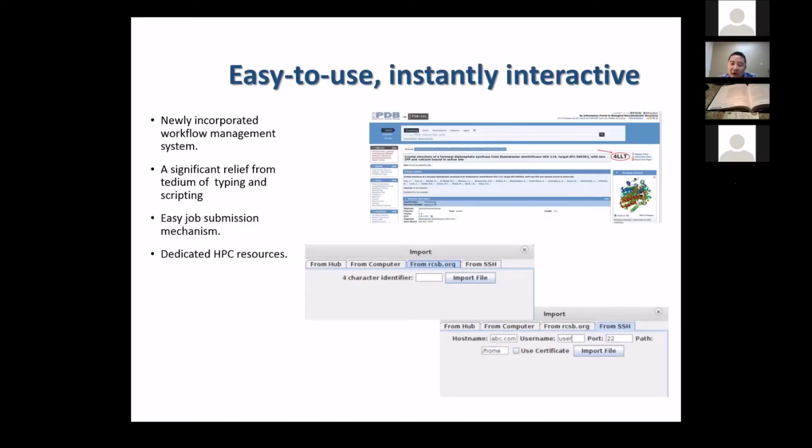panel. Also, let's say you have an input protein structure on a remote host like Stampy, all you need to do is just click that from SSH button and input the host name as Stampy and your username, port number, the location on Stampy, and you can import your structure over there.